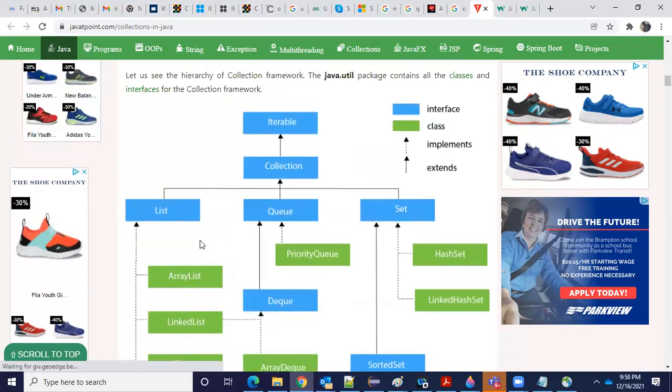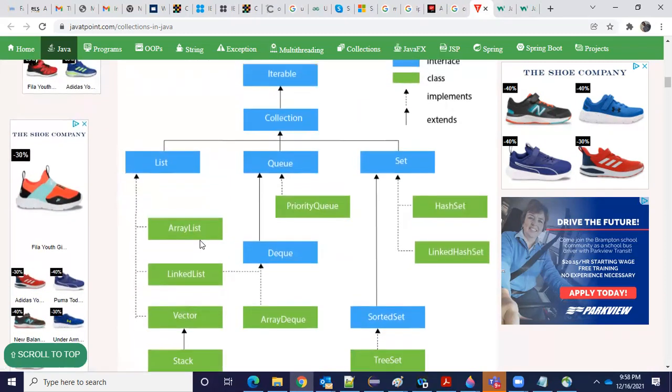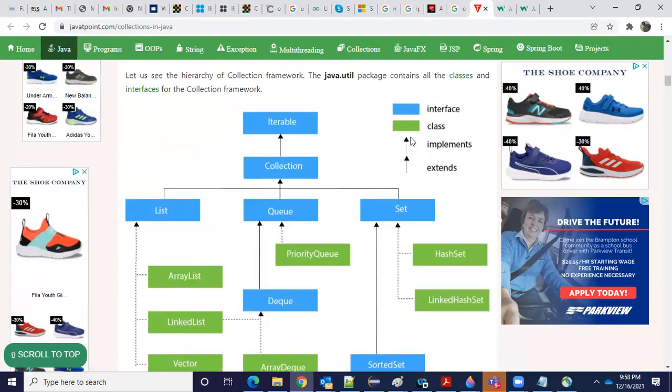Okay. Now, if you see this one, the blue one is an interface and the green one is a class. This dotted line says implements and this solid line is extends. So this blue one is an interface, right?